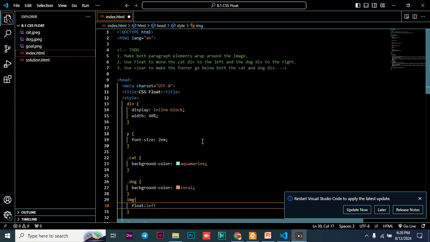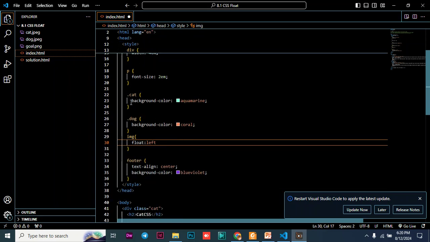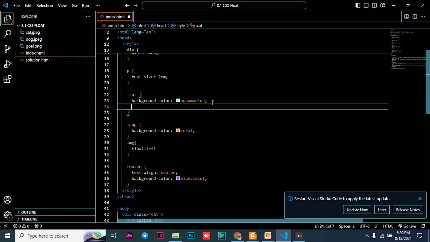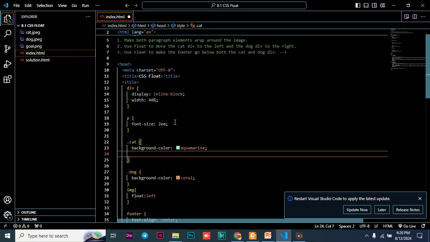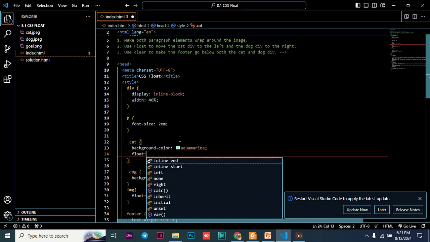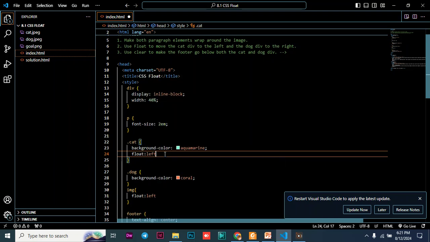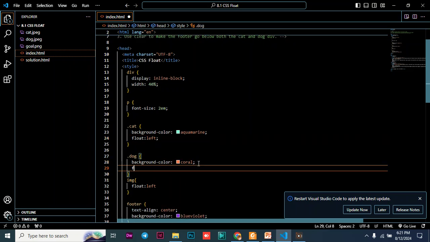Now the second question reads, can you use float to move the cat div to the left and the dog div to the right. So the cat div is supposed to move to the left. So this is the cat div, so we say float left, and then we go to the dog div. They are saying make it float to the right, float to the right, like that.